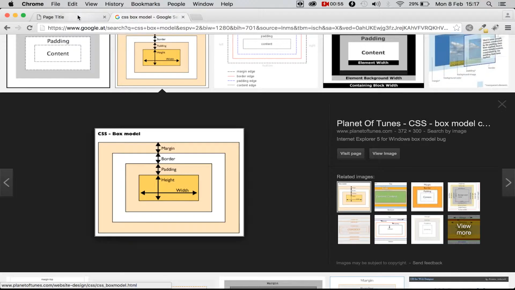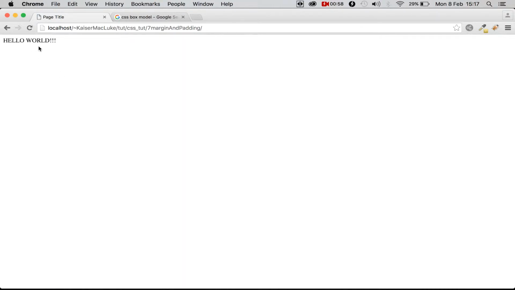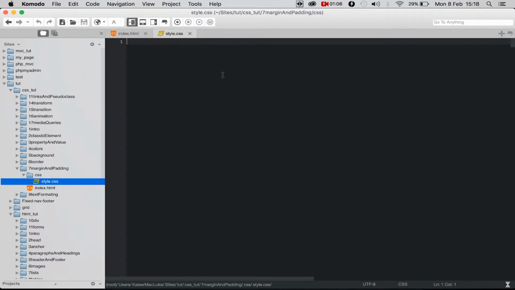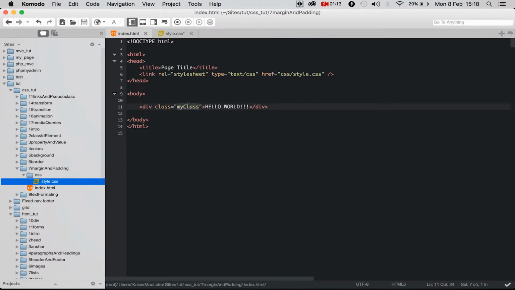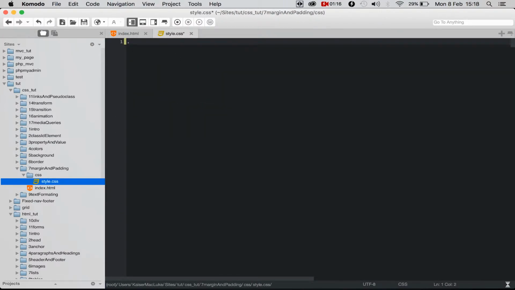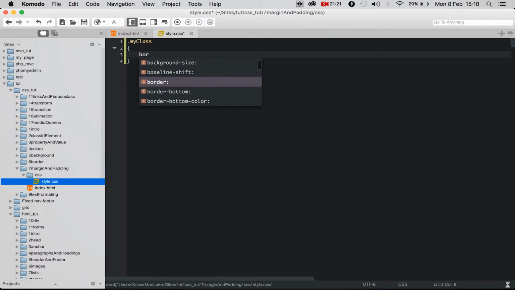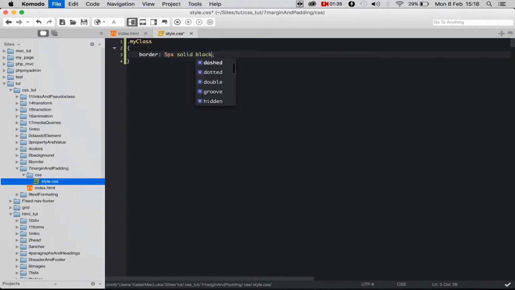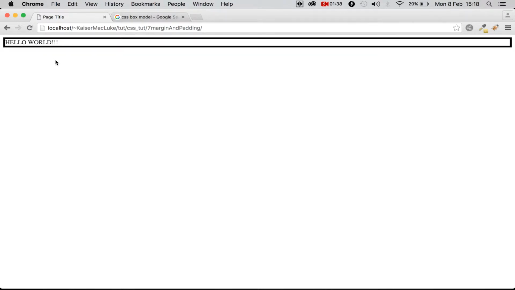So let's get started. We're reloading our page. We have hello world right here. And I have already linked my CSS. And I'm going in my style CSS and I have class name my class. So I use a dot and my class to style this, and now I say border 5 pixel and I give it a solid color and black, for example. Reloading it, and now we have a 5 pixel solid border.